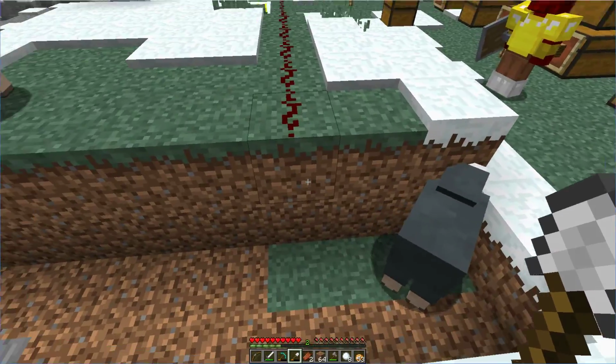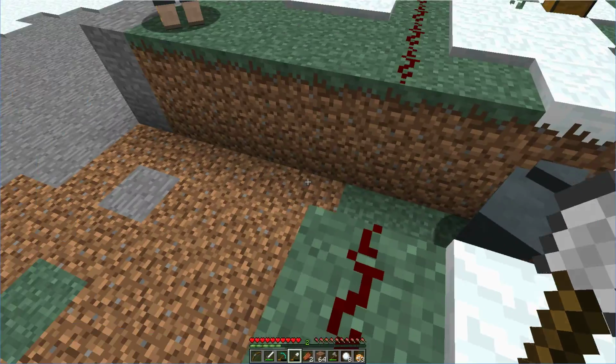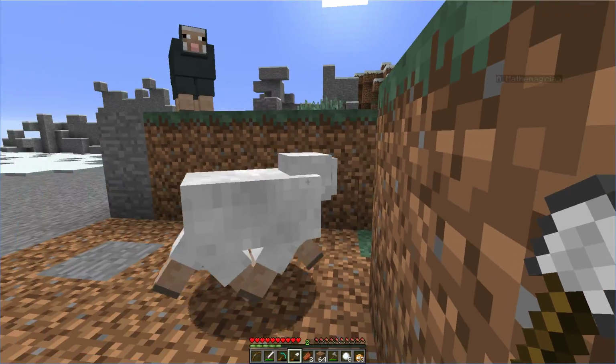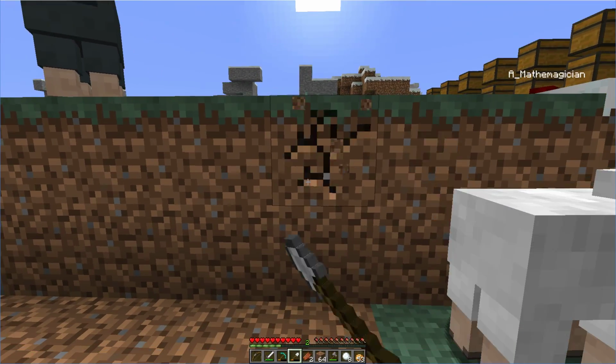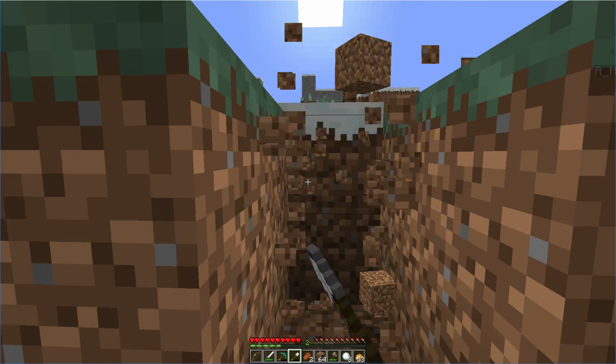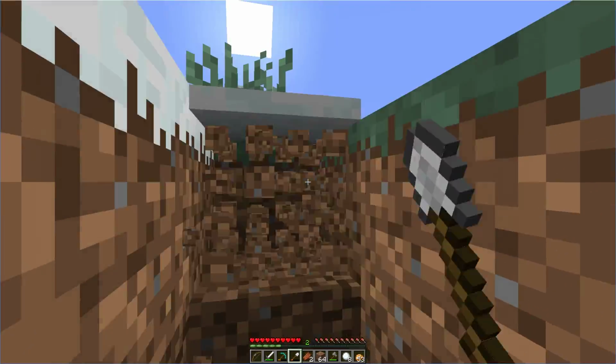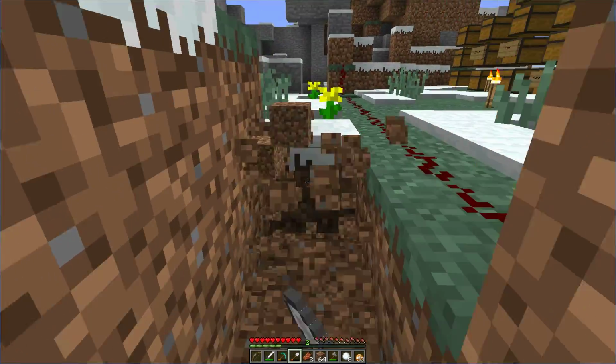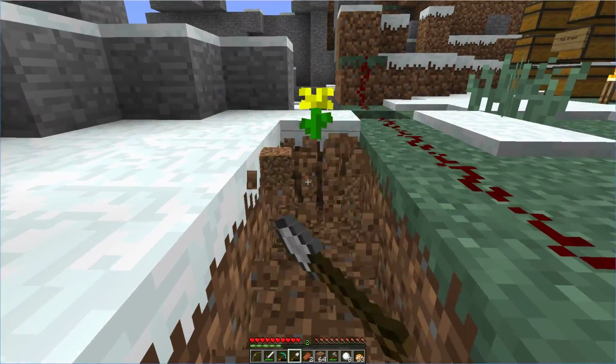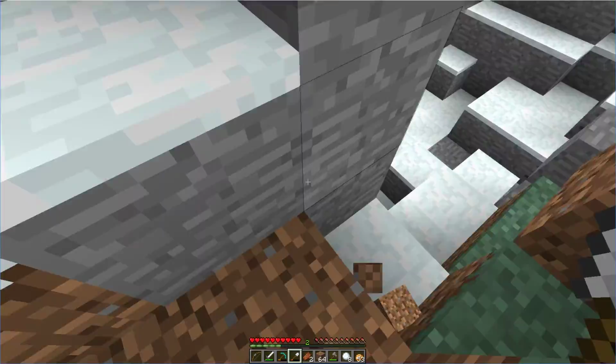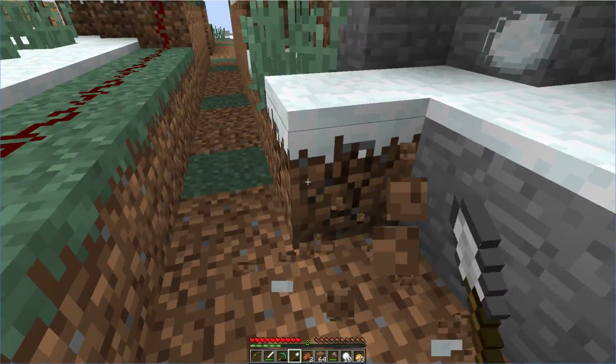I guess I only need... No, I'll have to level out all the way to the edge because we don't want to have our building underneath the ground next to it. I'm gonna just level up to the redstone line for now. Okay.